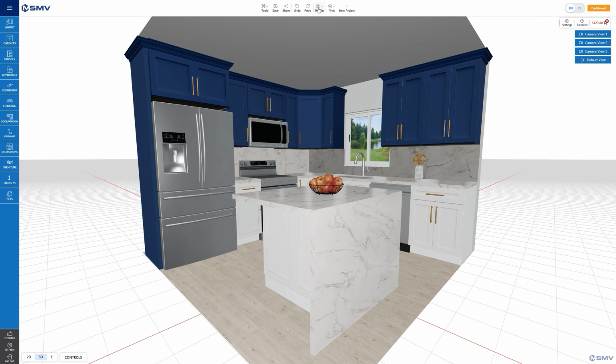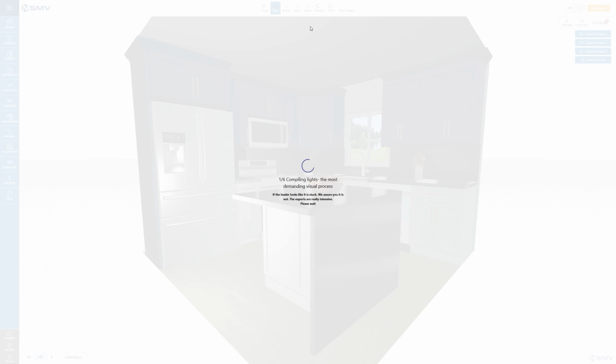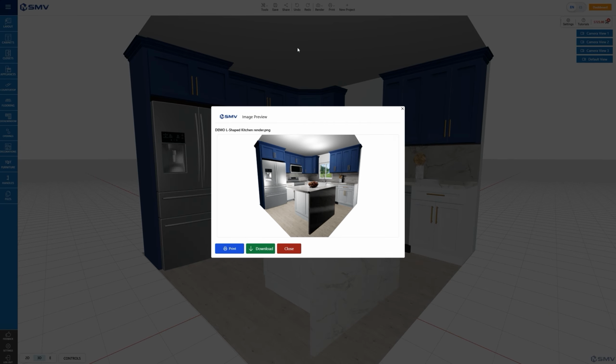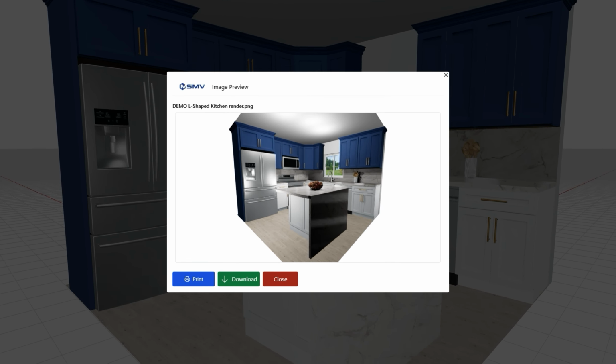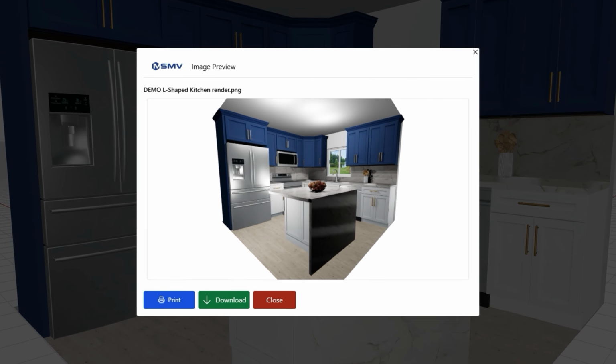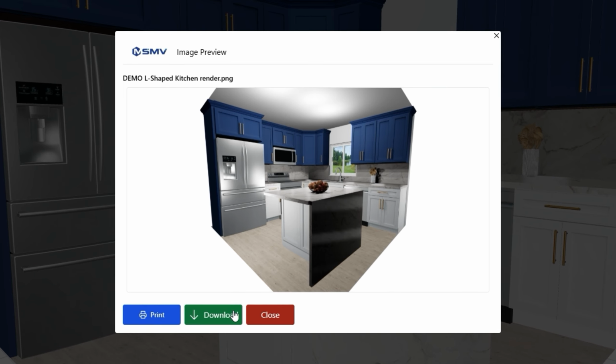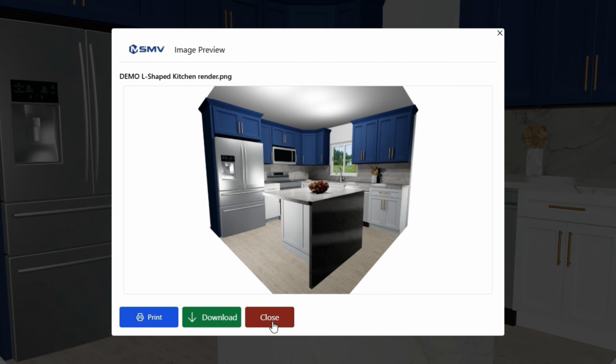Once everything is set, simply click Render, and no additional settings are required. First render usually takes the longest. Each following render will be much faster. Render speed depends on the size of the kitchen, number of lights, and your internet connection. And you can just download it now.